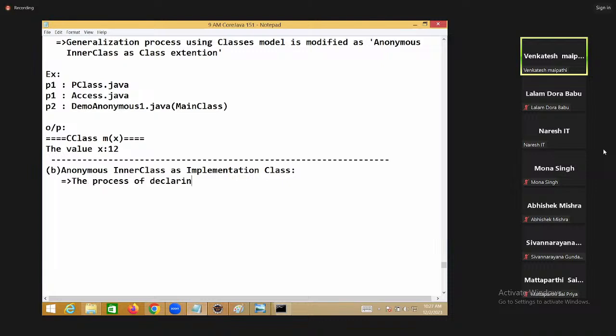The process of declaring implementation class without name is known as anonymous inner class as implementation class.